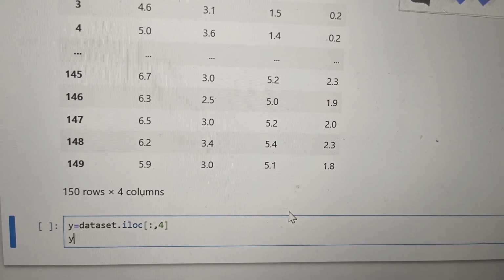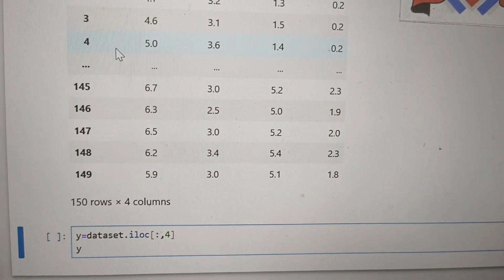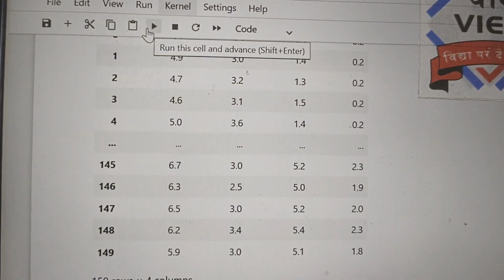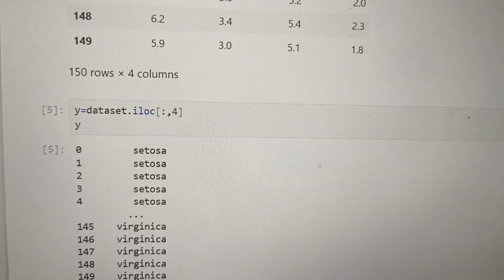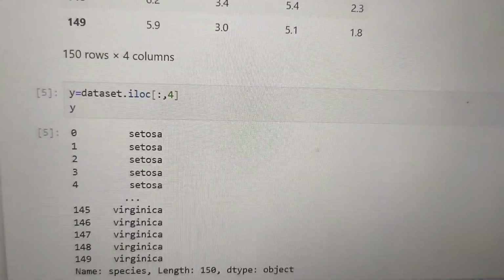On the y, I am going to include the species, the category of the species. Now you can see this one. This is the species category, that is on the y-axis.